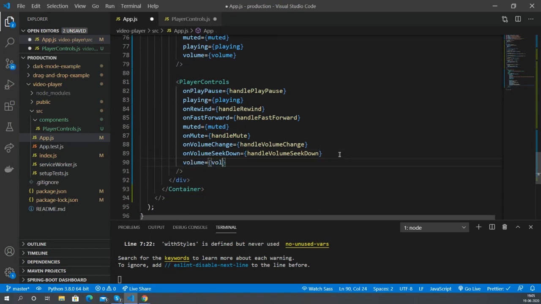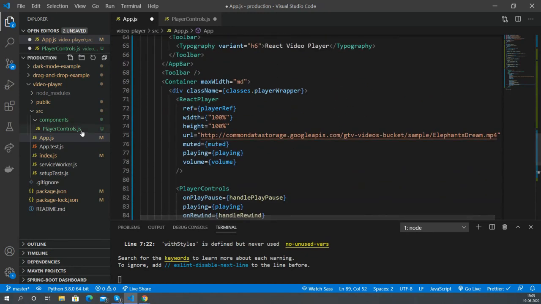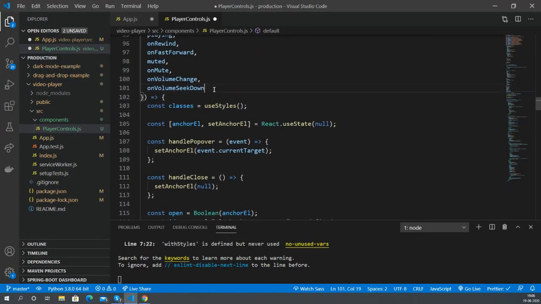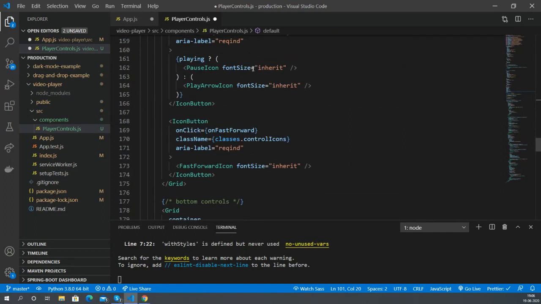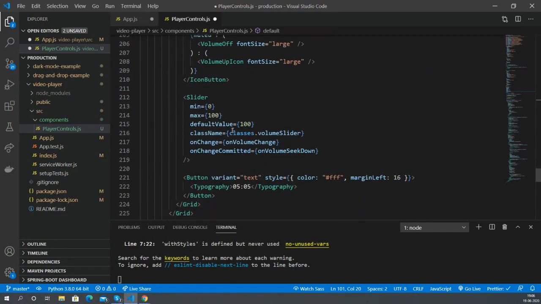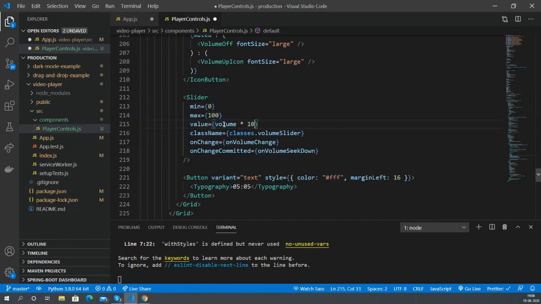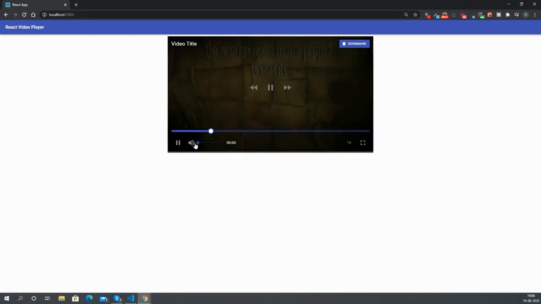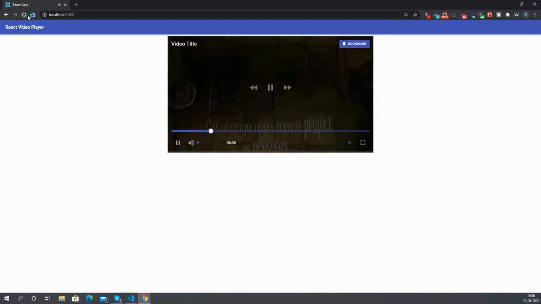Now let's add the volume prop to the player controls. Let's add that to the player controls component. We will give that to the volume slider. Let's change the default value and make it value prop, and we will give volume into 100 as our slider is from 0 to 100. This only works when it is 0 to 100. That's why some issue is occurring. Let's take a look at what is the issue.